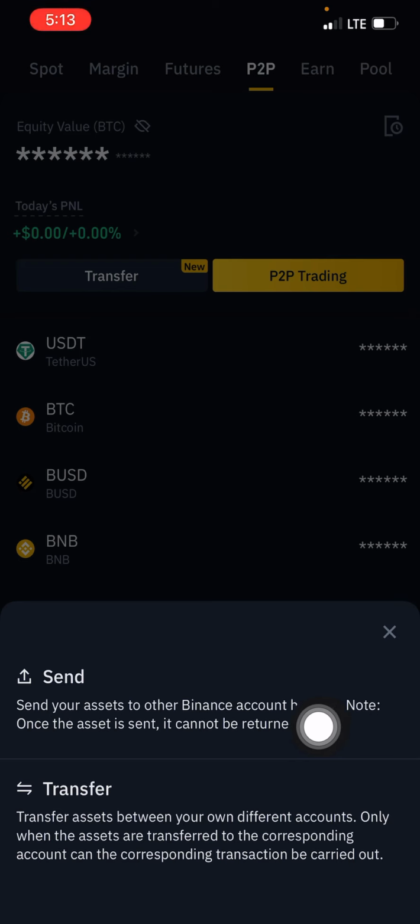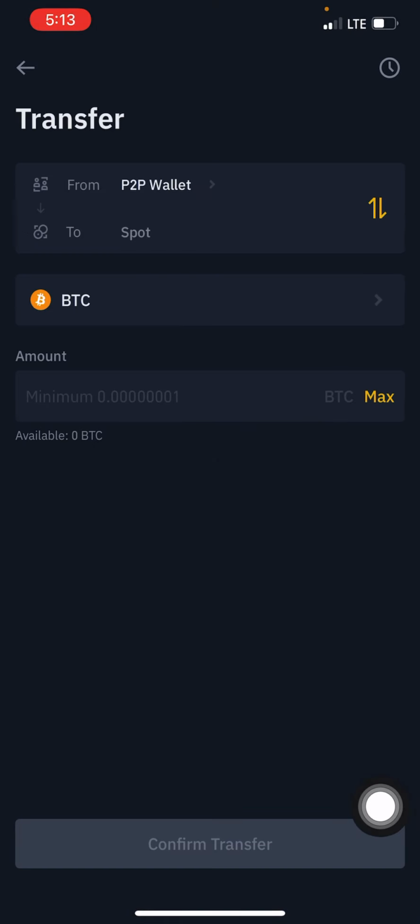In simpler terms, that means you have to initiate the transfer before it can be done. Binance won't do it on your behalf. So you simply click on transfer right here. Now I sent funds to you, and the funds are currently in your P2P wallet, and you're trying to move the funds to your spot wallet. Remember, I sent USDT to you. Now I'm trying to move the funds from my P2P to my spot wallet.